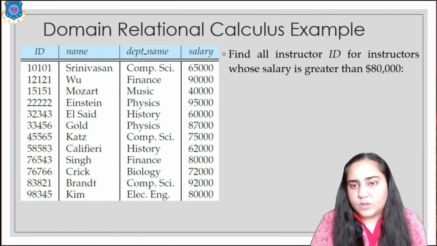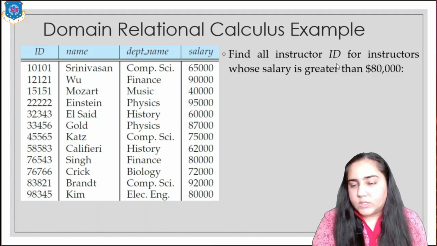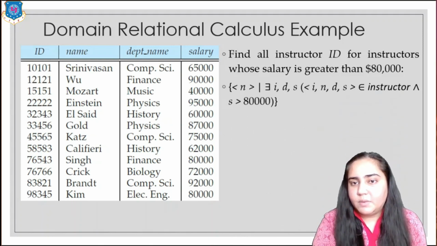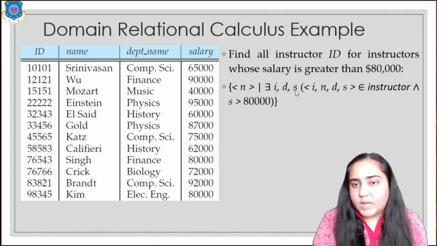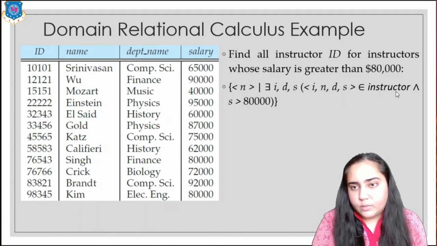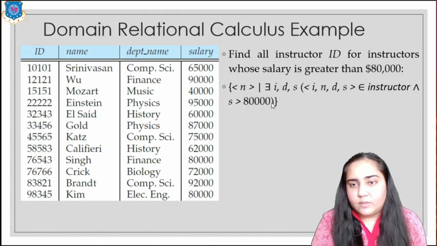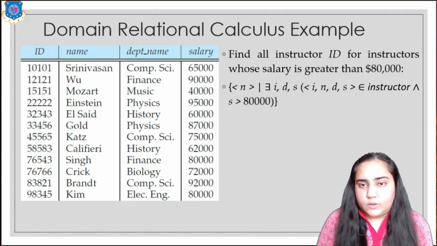Find all instructor IDs for instructors whose salary is greater than $80,000. So this time we are not talking about finding everything: ID, name, dept_name, and salary. We are talking about finding only the instructor ID for salary greater than 80,000. So this is how you would write this query. Because you want only the ID to be displayed, you will be writing just I before the pipe. After the pipe, you're writing there exists N, D, S. Now, N, D, S are there because they are not to be displayed. So they are shown inside. So there exists N, D, S, and then in brackets, you'll mention that all four I, N, D, S belong to instructor, which is necessary. And also that the salary should be greater than 80,000. So when you don't want to include some columns in your result, then you would show them after the pipe in this manner. This is another domain relational calculus query.